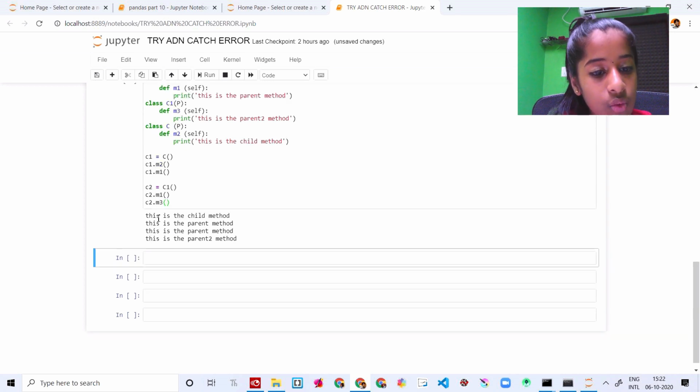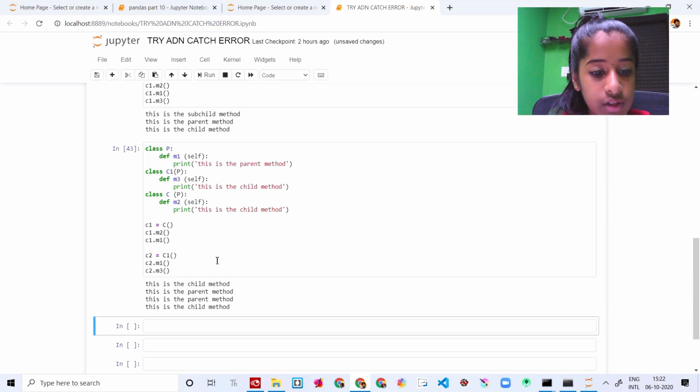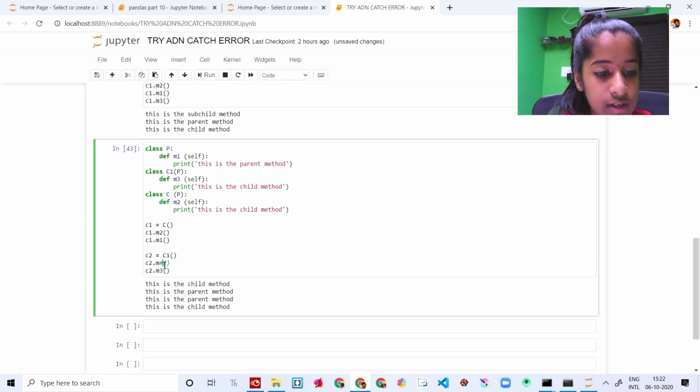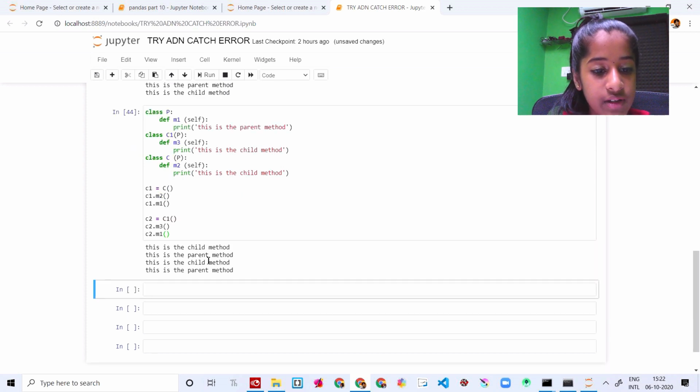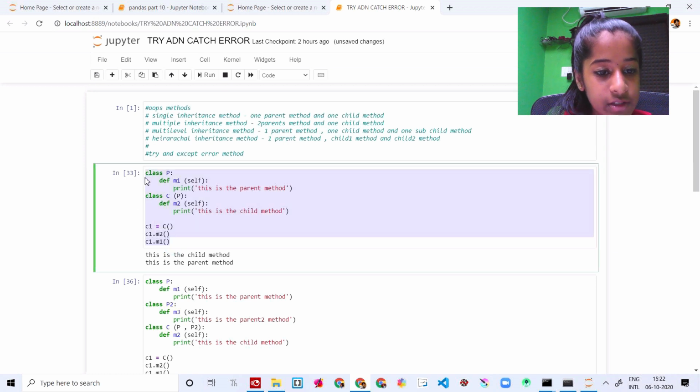Let's run this. So what it should have is child, parent, parent, because we have renamed it like that. So what you are supposed to say is child method. Now run this. You can see, let's just make this 3 and this one 1. Now it's going to give child, parent, child, parent. So this is going to be a single inheritance method.